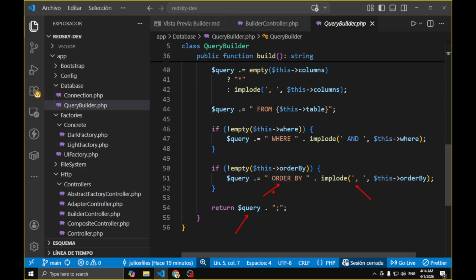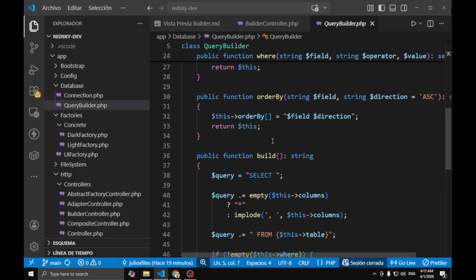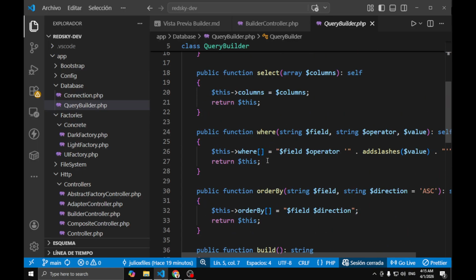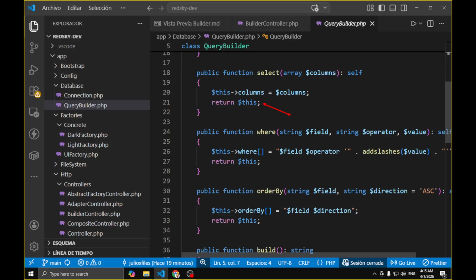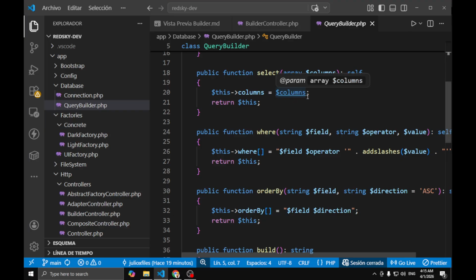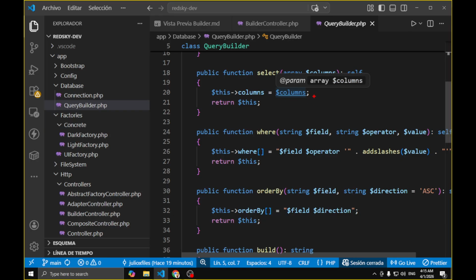Here you return the query, but in all those methods, look what is being returned: return this, return this, and return this. What does that mean? Here you are not returning a string. You are returning the object itself. So it's like you're building something here, and then that object is going back so you can build something else.